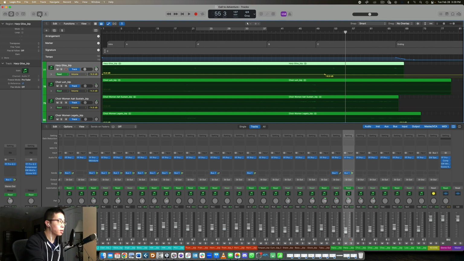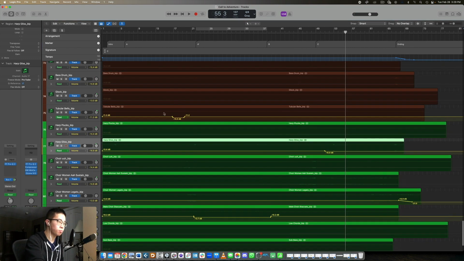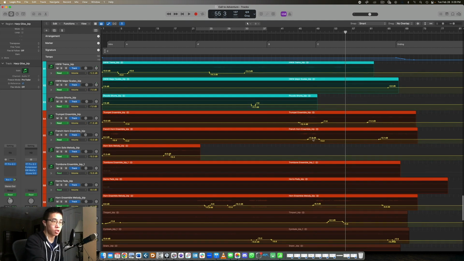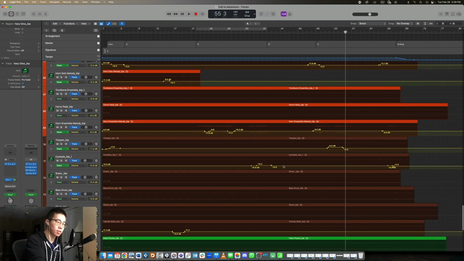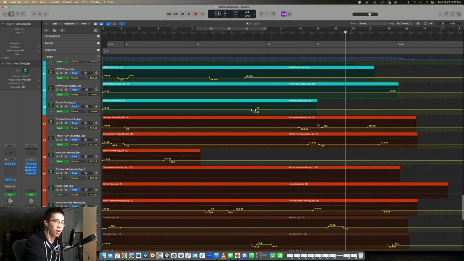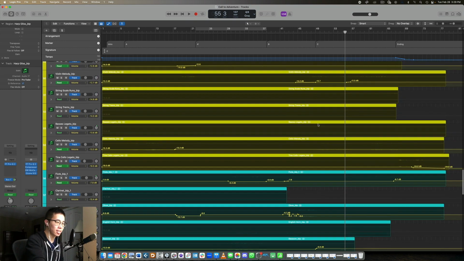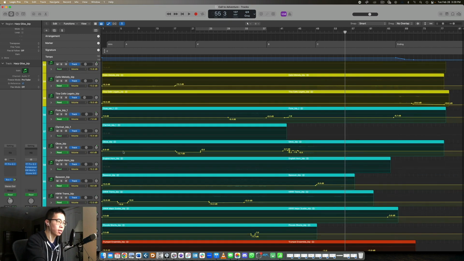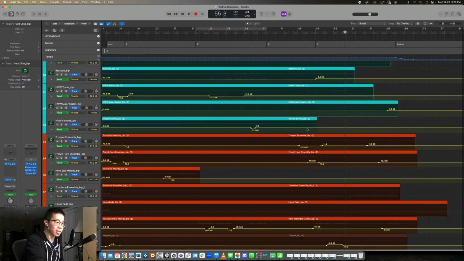I basically went through and pulled down some instruments when they were too loud and raised them up when they were too quiet. And you can see I kind of did that here. So yeah, nothing overly crazy, but if there were certain melodies I wanted to be heard more, then naturally I'm going to bring them up a little bit, right?